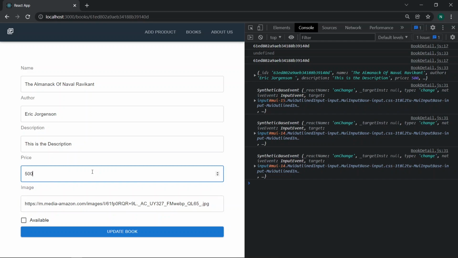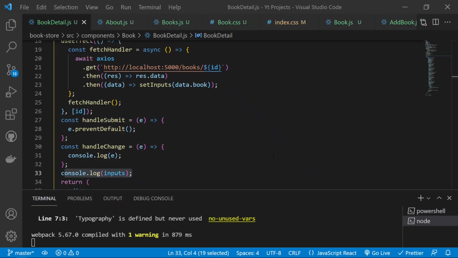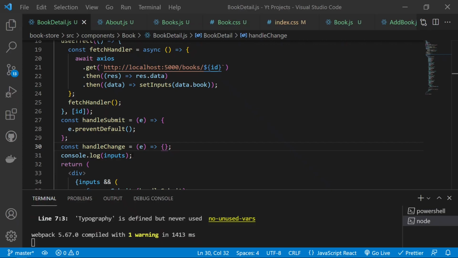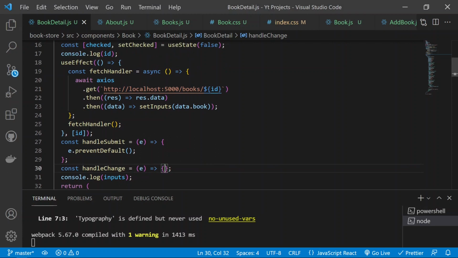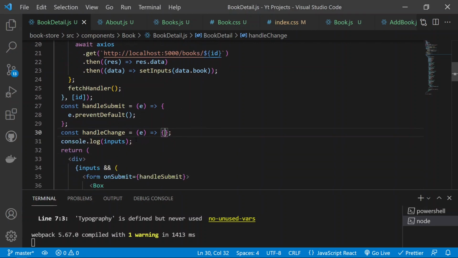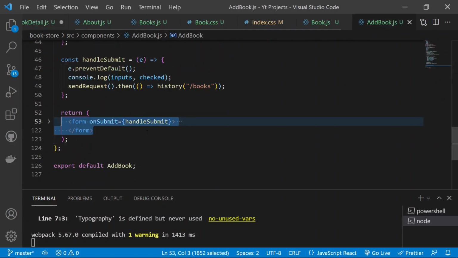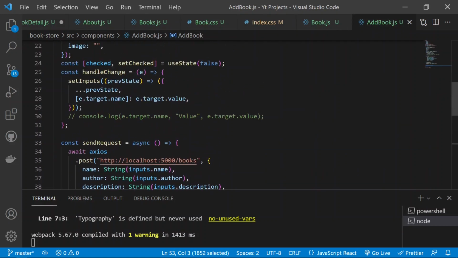You can see whenever we change something, these are the events we are now console.logging here. So we can just remove this event. But now, to change the data here, we have to grab the input handler, and the handle change will be this function. In the handle change, we will add the same functionality which we had in the addbook.js.